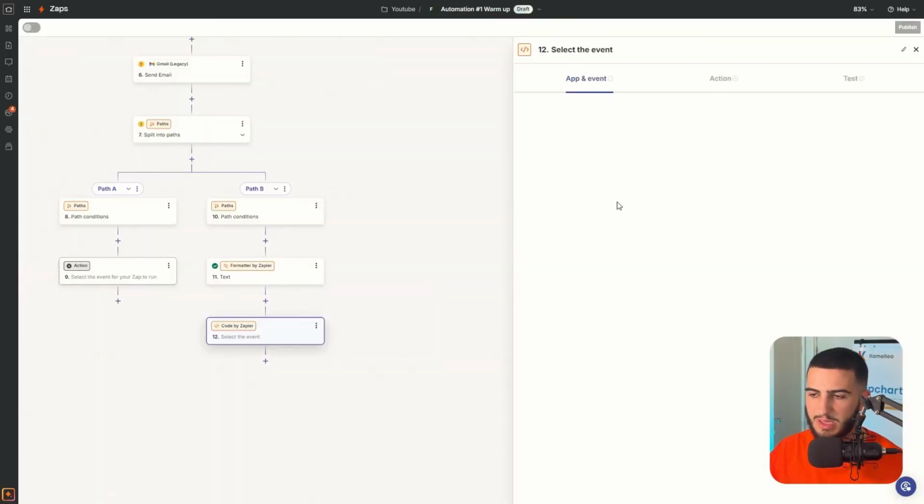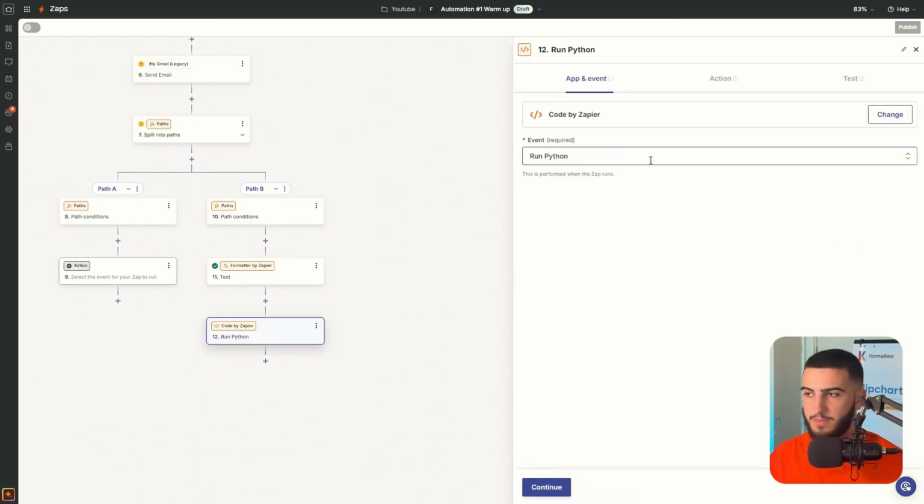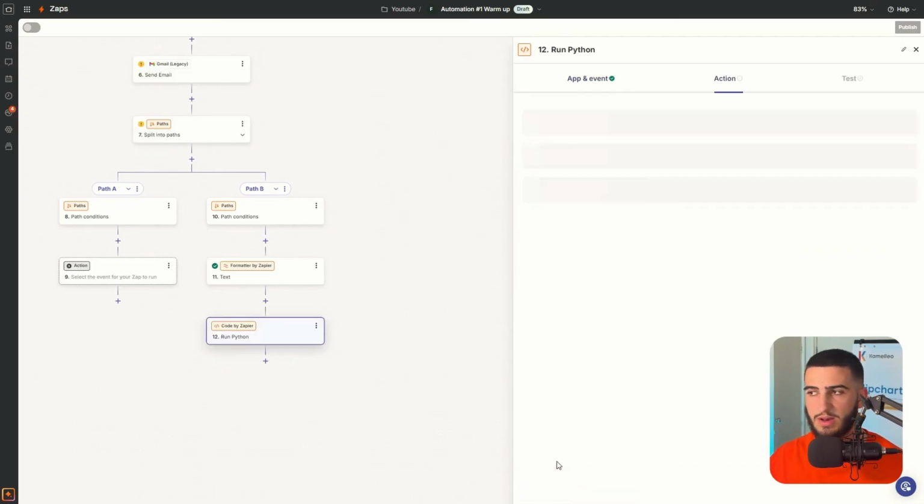So I'm going to put Code by Zapier, sorry. And for the event, I'm going to put Run Python. I'm going to press continue. Honestly, guys, I've just generated the code using ChatGPT. If there are any changes from the time you're watching this to when I'm recording right now, feel free to copy and paste this code into ChatGPT, copy and paste the error you get, and it should come up with a solution for you.